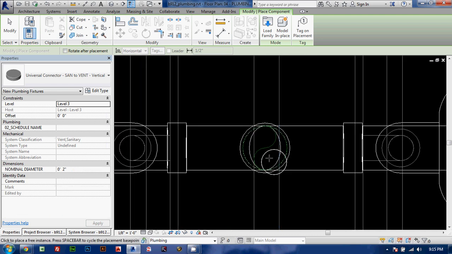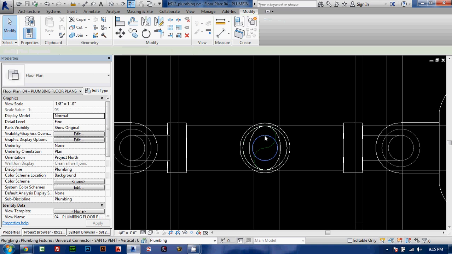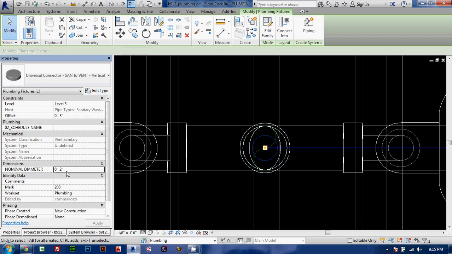And where it defaults to is offset at 0, 0. I'm actually going to set that at 3 inches above the floor. And there it is. And then I'm going to set its nominal diameter. Now this, I'll show you how to get into affecting the dimensions. There's a better way of dealing with this than the way I've done this. But just for the screencast, just so that I can show you how to separate the systems for now, I'm just going to use this family as it is.